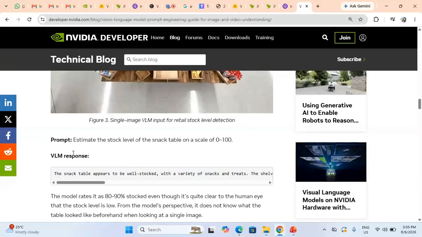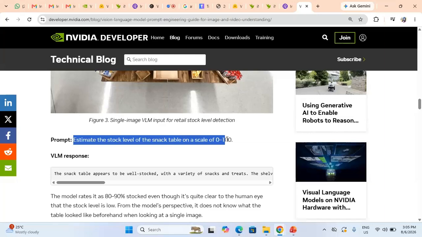The VLM's prompt is: estimate the stock level of the snack table on a scale of 0 to 100, and here is the response coming up. The response is that the snack table appears well stocked with a variety of snacks and treats. So this is the response received from the vision language model.